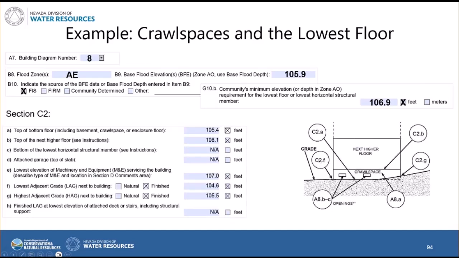So because it's AE, we're going to see sections C and D filled out. And again, no row that actually says the lowest floor, so we're just going to collect all this information. Our building diagram 8 says that our crawl space bottom floor, C2A, is 105.4. That's not going to work. Nope. So next higher floor is 108.1.